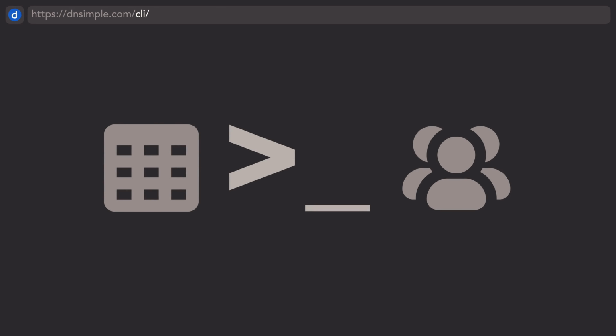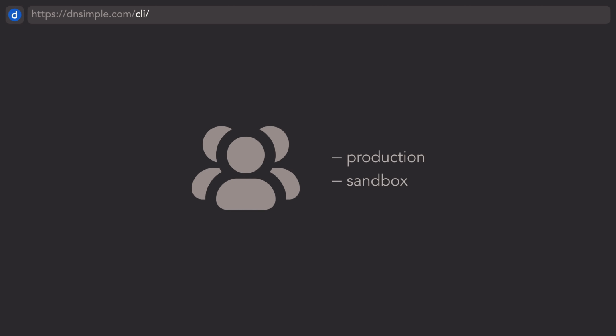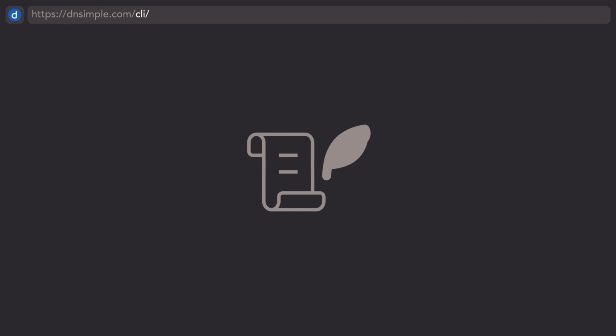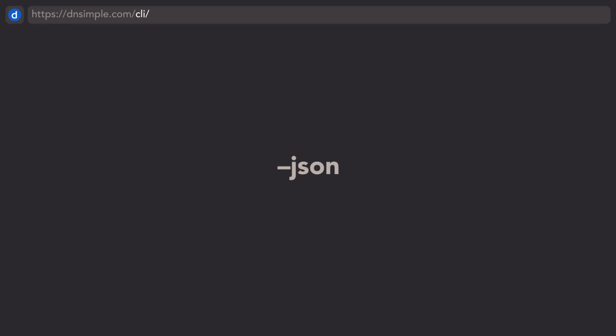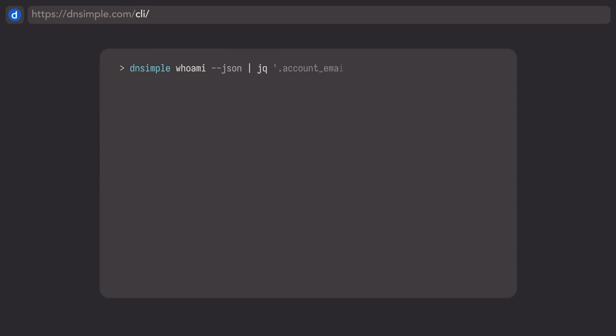The CLI is designed to be comfortable, whether you're working interactively or wiring it into automation. When you're at a terminal, you get clean table output, shell completions, and named auth contexts that let you switch between production and sandbox accounts in a single command. When you're scripting, the JSON option gives you structured output that you can pipe directly into jq for parsing.